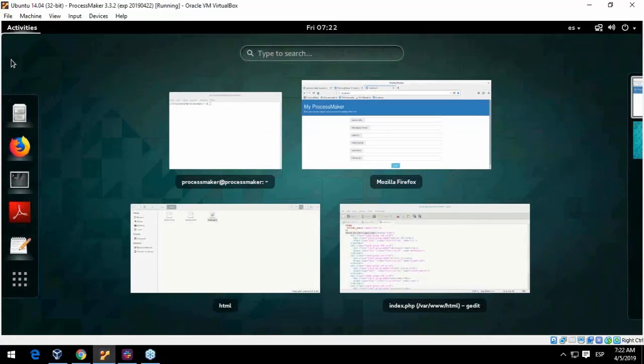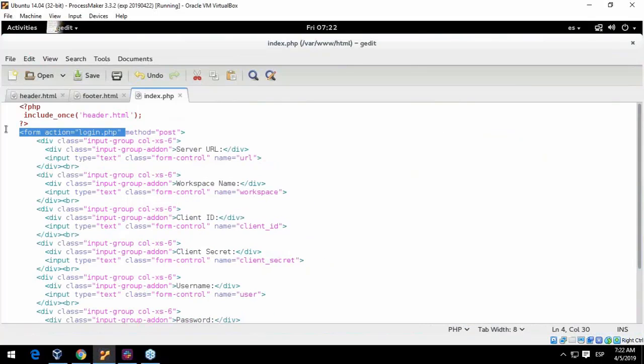Let's go back to the code here. There you have it. The form is going to be this one. The action is going to be this one, login.php. That means that all the values that I'm going to enter there are going to be sent to a file called login.php. Then you have the method is post, because we are going to enter information. We're going to enter the workspace and so on. Many things that we enter here.